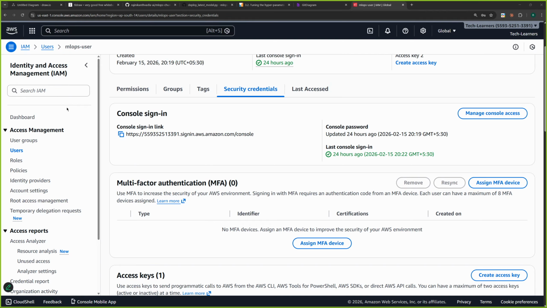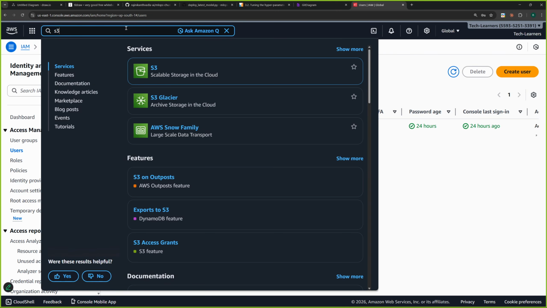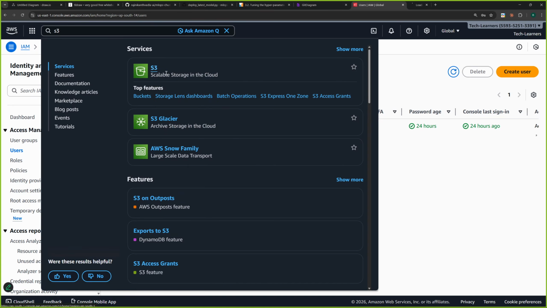First of all, when you create a user, just provide administrator permissions so that it will be very easy for you to track and to deploy anything. I won't recommend doing this from the root account. You can do it also, not a problem, but create an MLOps user so that it will be very easy to see on your billing side. One more thing, first I have to create an S3 bucket.